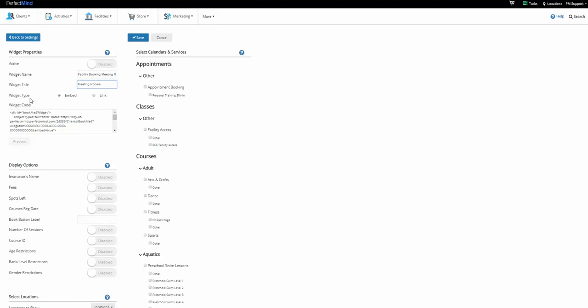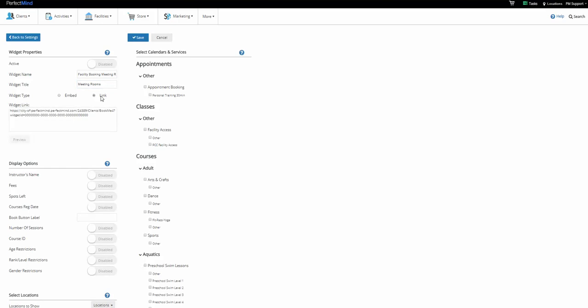The next area you'll notice is the widget type. We have two types, embedded and linked. An embedded widget is a widget that is placed within your current website page. A link is a website link widget that links to another page from a button.